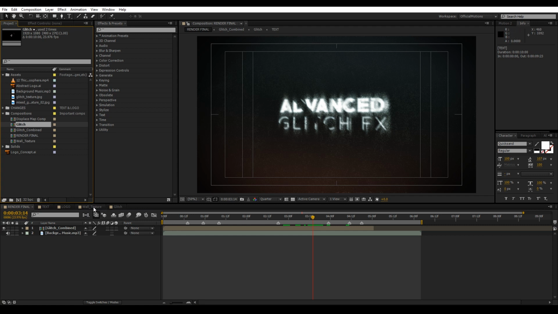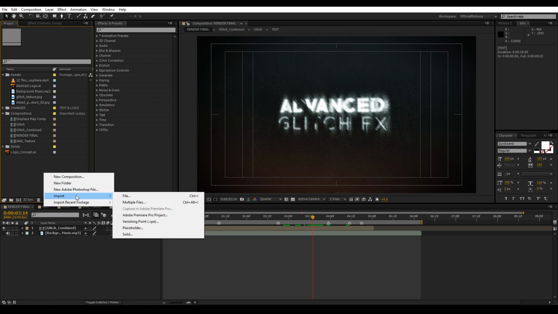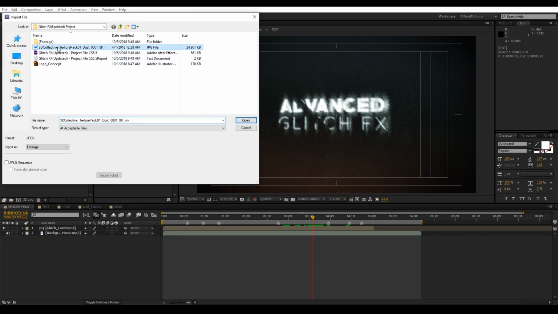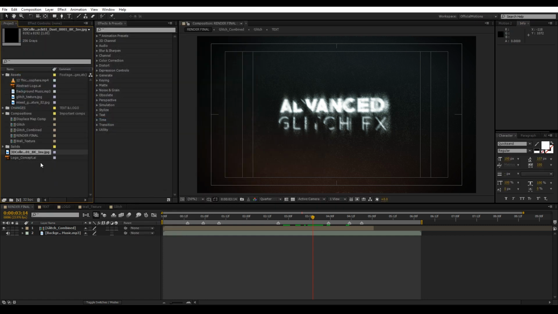So going in here in the project panel, you need to import an image as you did for the logo. So right click, import file. I'm gonna choose a file I have on my computer. As you can see, it's an 8K image. Of course, the bigger the image, the better, but the bigger the image, the heavier the project gets.